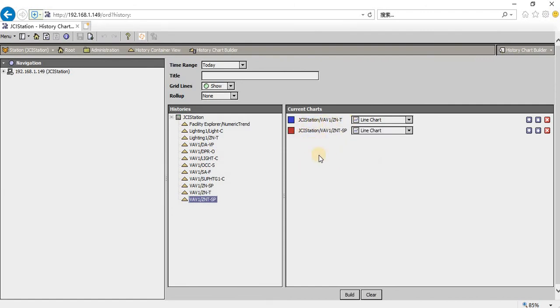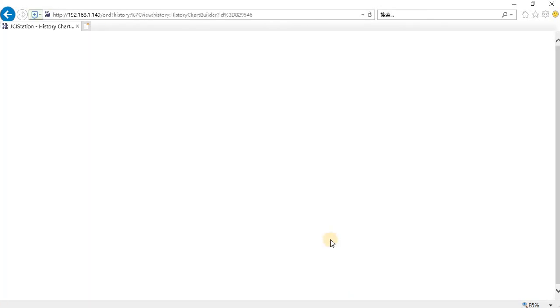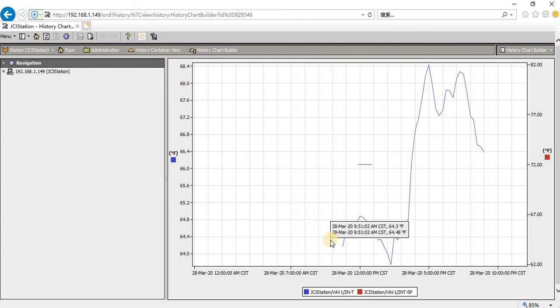So now we have those 2 points, and then click build. Here is the temperature chart of the room. We can find the legends at the bottom. The blue one is the zone temperature from the VAV box thermostat, and the other one is the zone temperature set point.